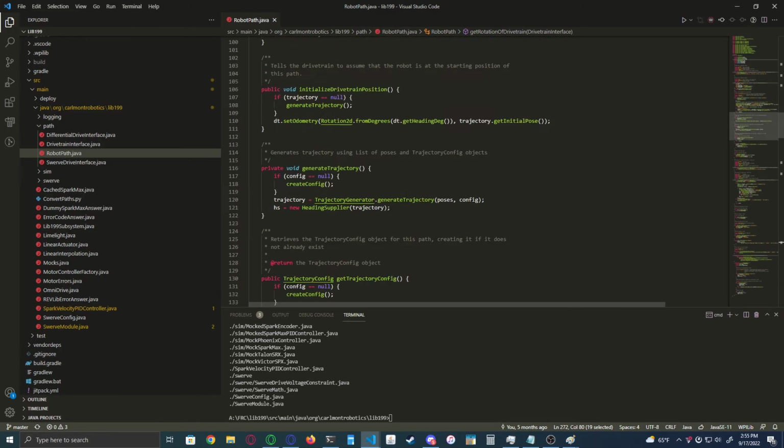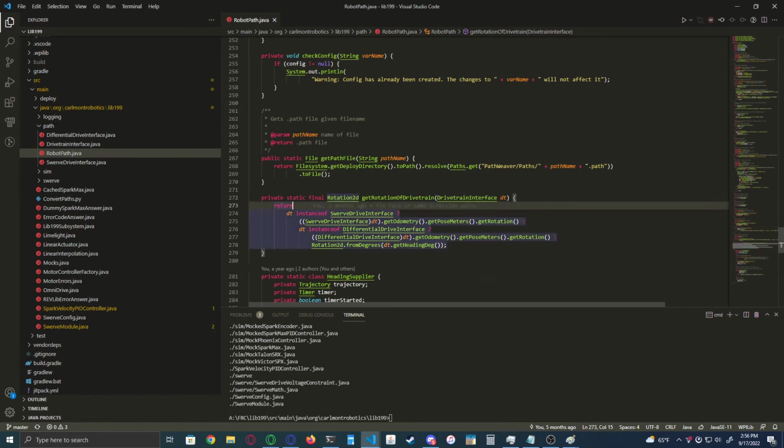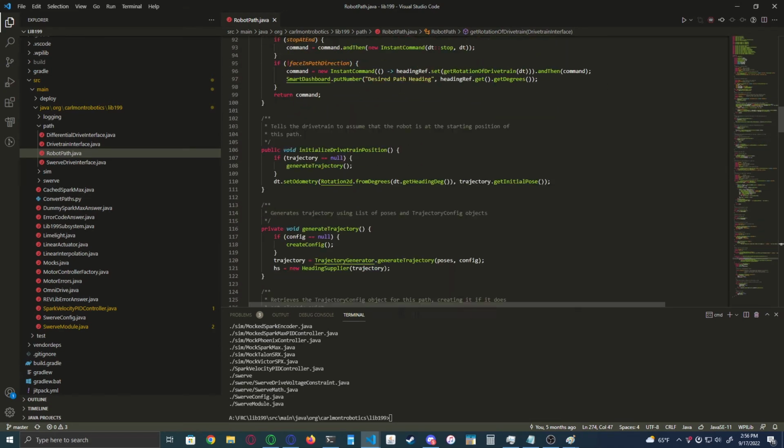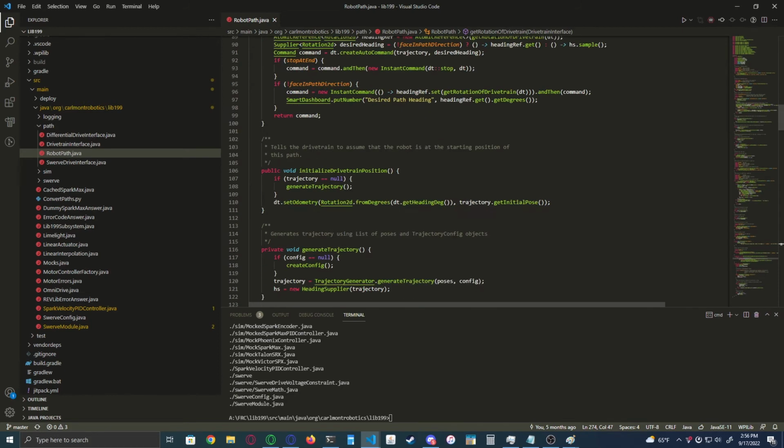And the reason we can't just have a unifying odometry class is because there's a swerve drive odometry implementation, and there's a differential drive odometry implementation, but WPILib doesn't provide an overarching odometry class. So we can't have that in the base drivetrain interface.